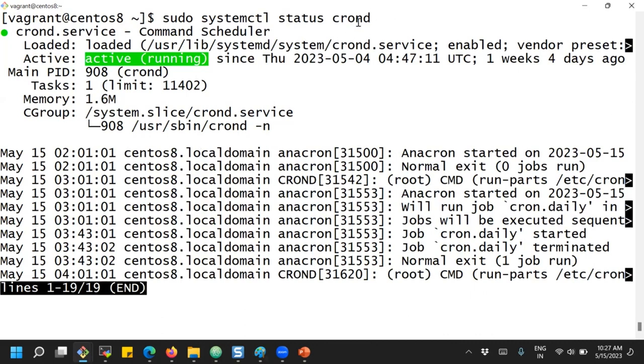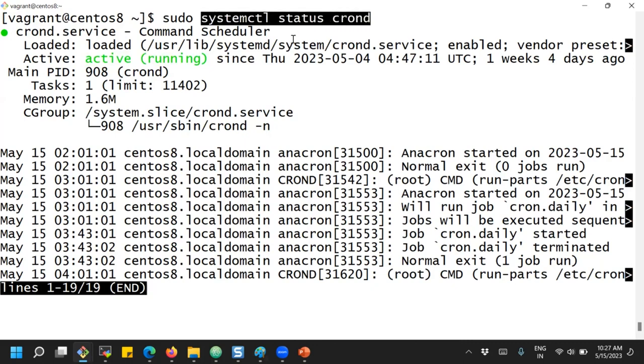So this is the main service which keeps on checking the crontab format which is defined, and whenever it reaches the particular time, the cron is going to run that command. So this is the main service. How to check that the service is running or not? systemctl status crond. But what about systemctl and what is the status? We'll talk about it in more detail in service management.